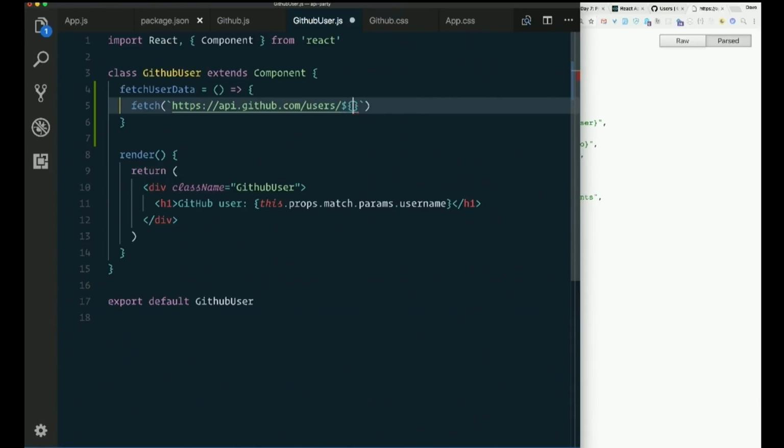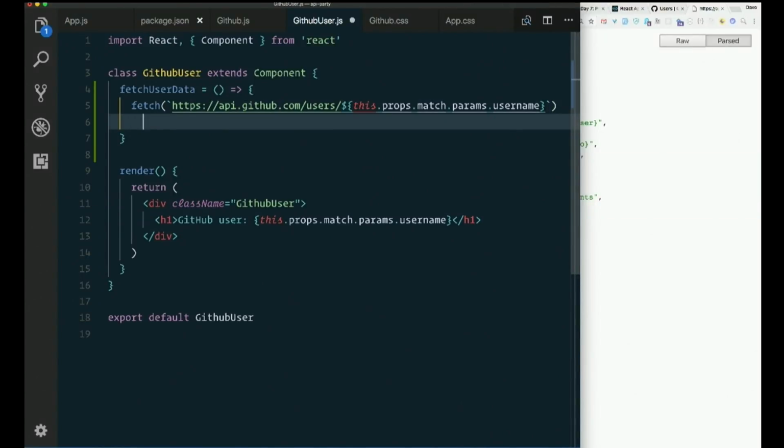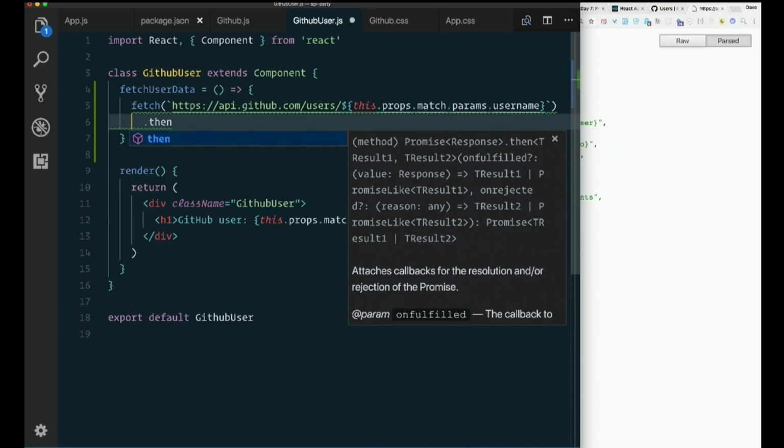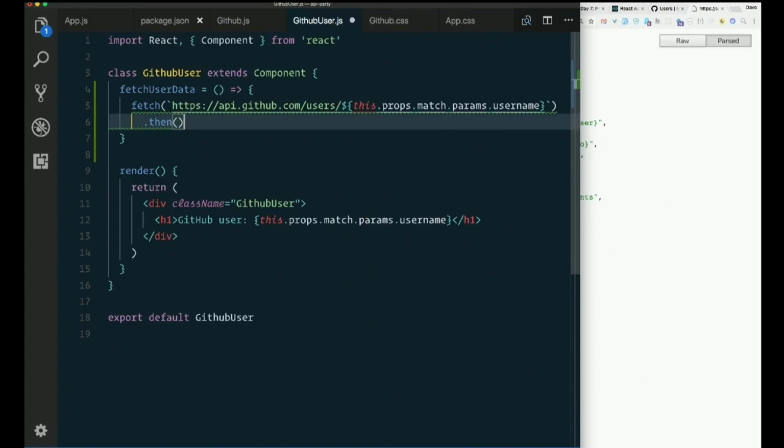This thing. This .props, .match, .params, .username. How about that? And that'll make a request, but it won't do anything with the results. So, as we learned, this returns a promise, and you can call then on a promise to tell it what to do after whatever the asynchronous operation finishes. Attaches callbacks for the resolution and or rejection of the promise.